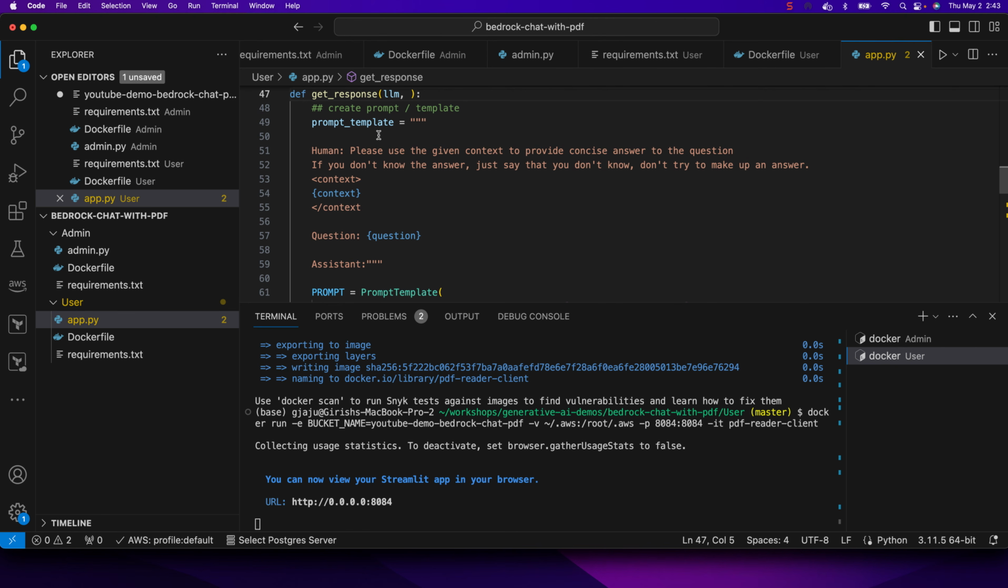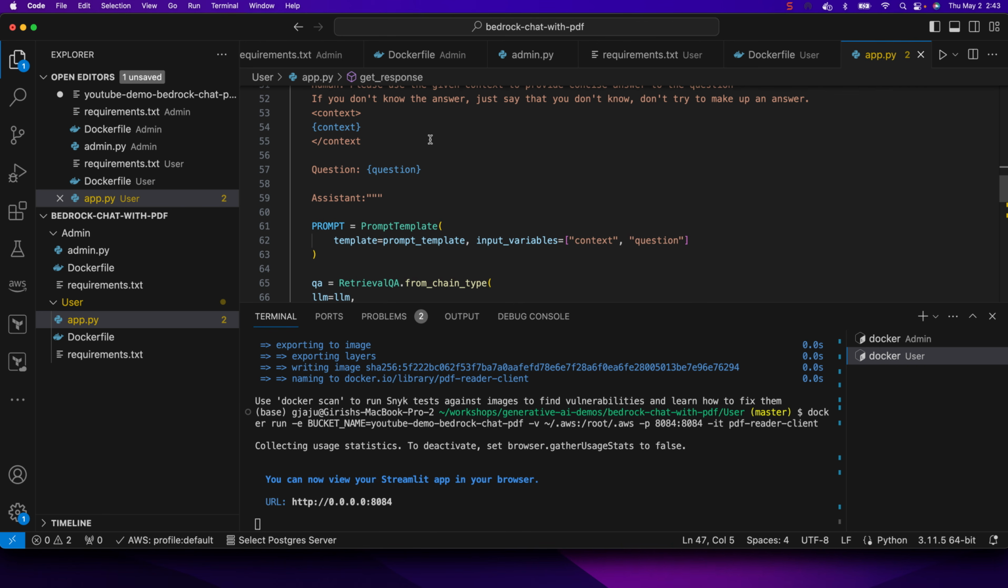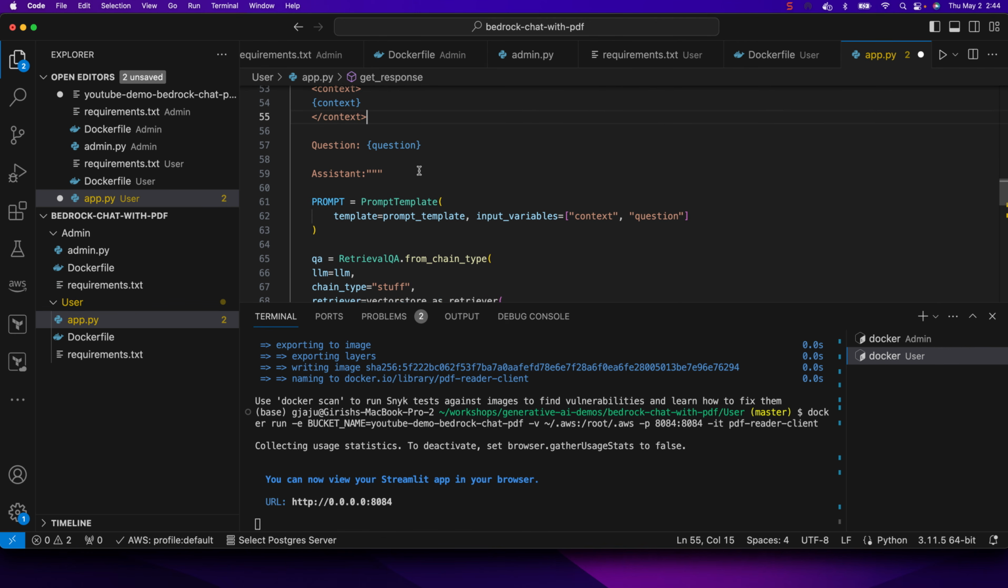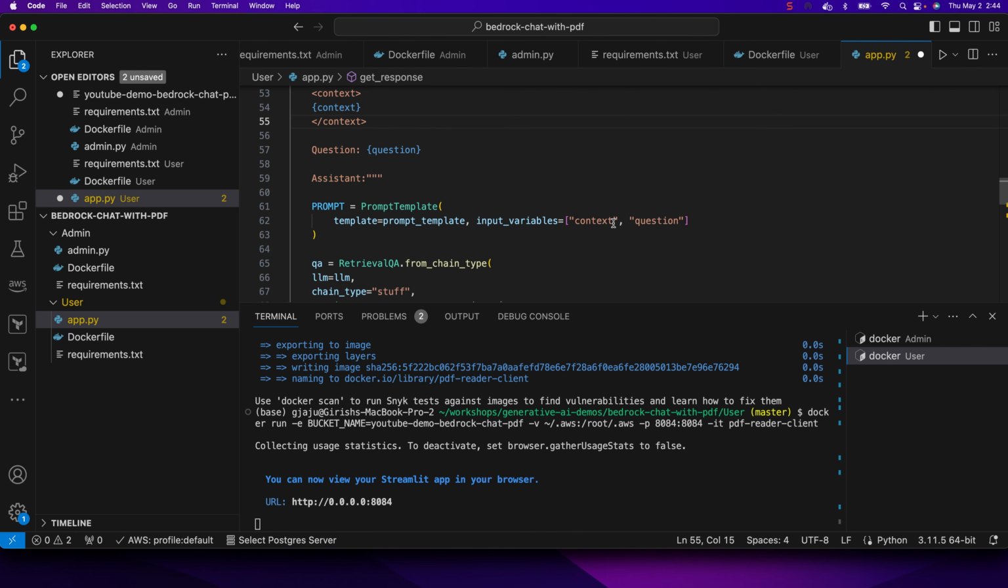So here is the prompt template. All the models take different kinds of prompt templates, so you have to check the model's documentation. In this case, for Claude, we are sending Human. Human is saying please use the given context only to provide a concise answer. If you do not know the answer, just say I don't know. Don't try to make up the answer, like how we asked it who won the World Series and it could not answer. Here I'm passing the context, my question is here, and the assistant is here. In the prompt template, I'm using these input variables to provide the context.